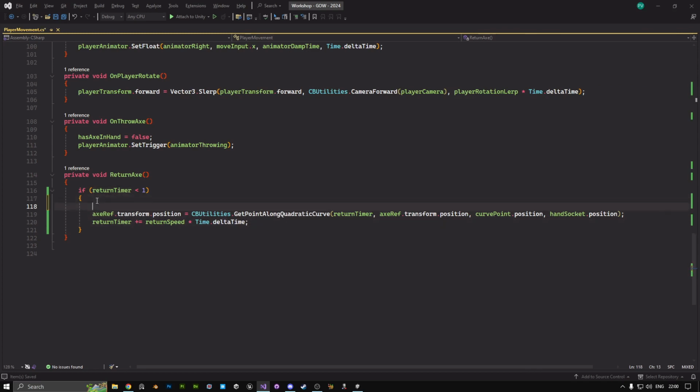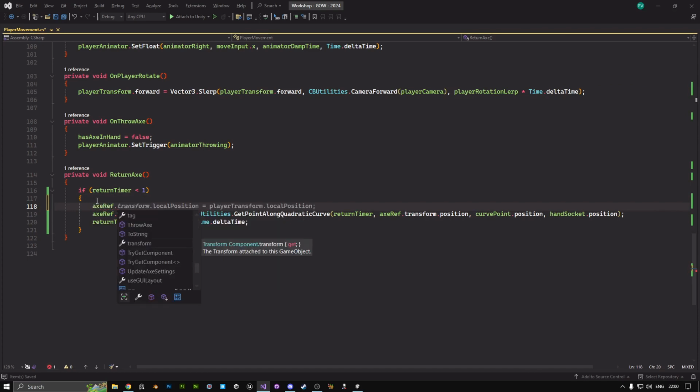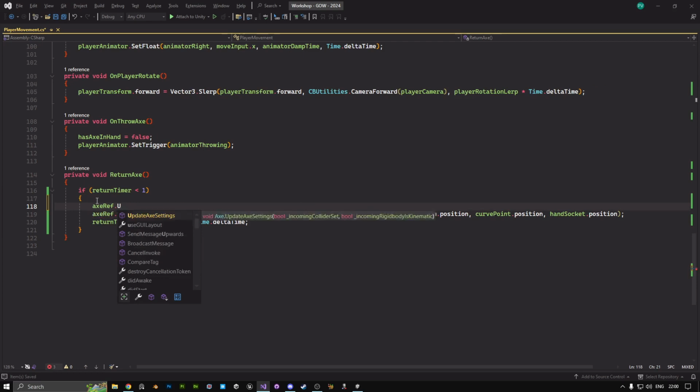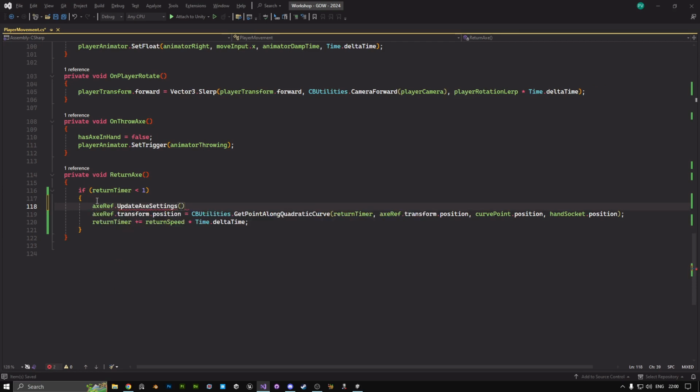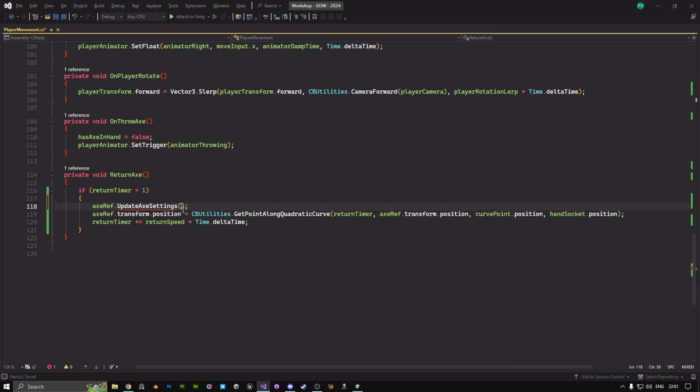So before we do all of that, you did make a good point. So let's go to our axe ref dot, what was it called? Update settings, axe settings. There we go. And we're just going to disable the collider, and we're going to enable the rigid body. So disable the collider, set that to false, and set that to true.